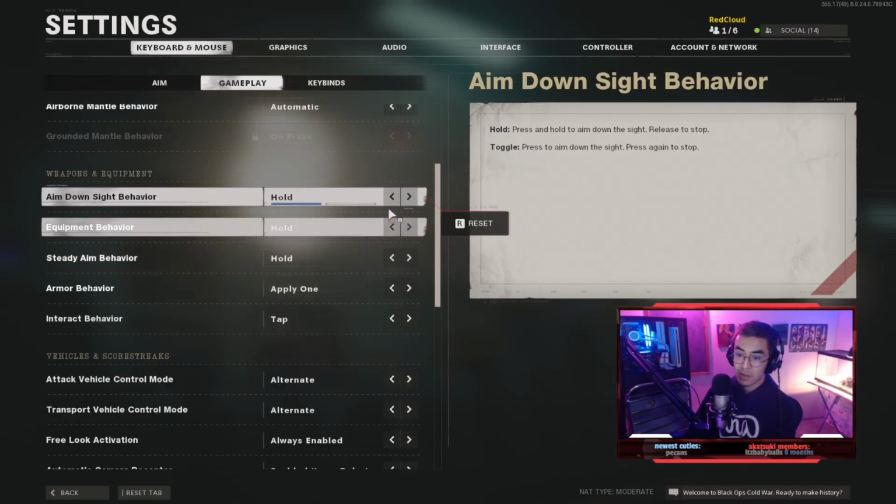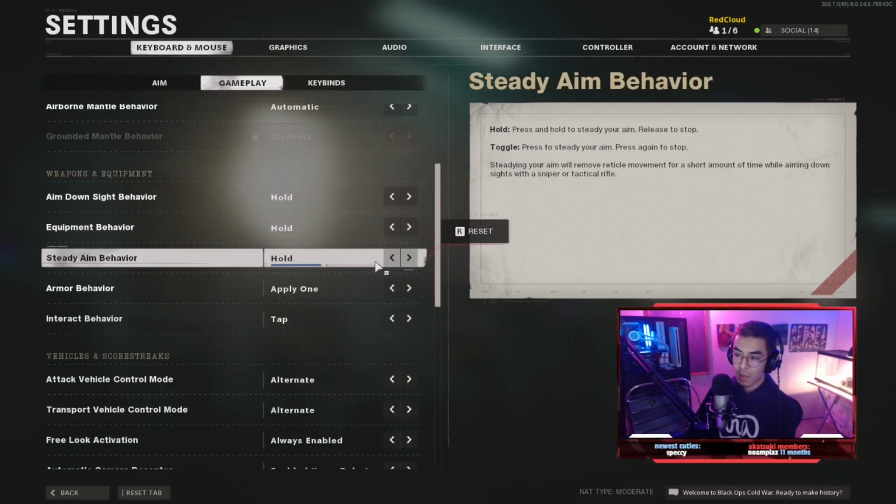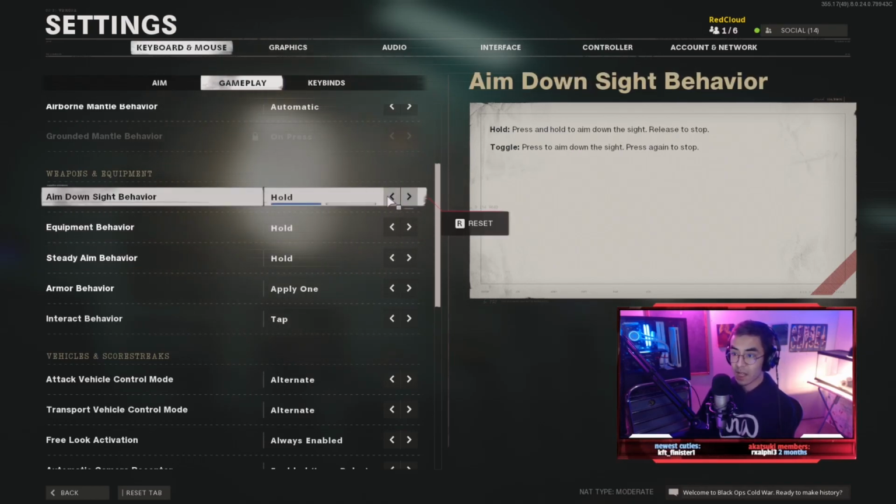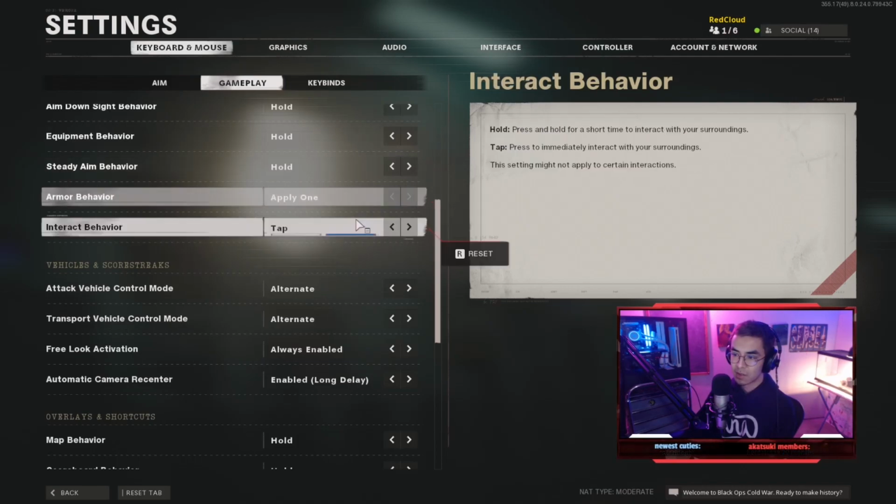Aim down sight and equipment behavior and steady aim behavior. All this stuff, you definitely want this on hold. You never want your ADS on toggle, because that means you'll click the button and then it'll go into your aim and then it'll just stay there. So then you have to click it again to get out. So the click and release is the best way to have your aim set. So trust me on that one.